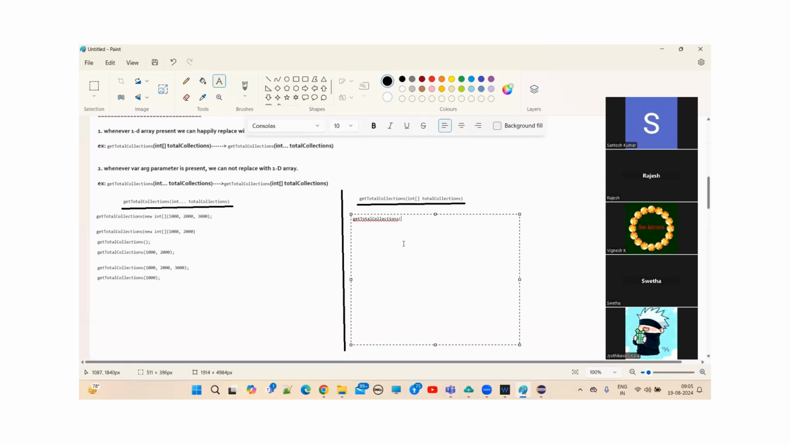Total collections. Here what I'm doing? New int array of, okay. Here I'm passing 1000, 2000, 3000. Is it valid or invalid? Valid. Valid or invalid? Valid. Valid, right? What about remaining people? Valid. So what is the parameter here? Single dimension array. Okay. To pass that single dimension array argument value, what we need to pass?